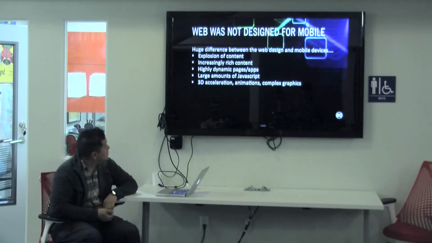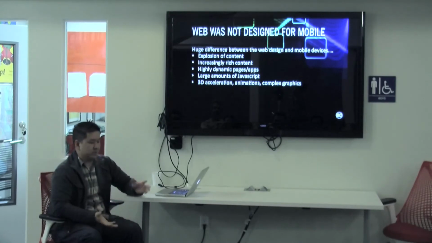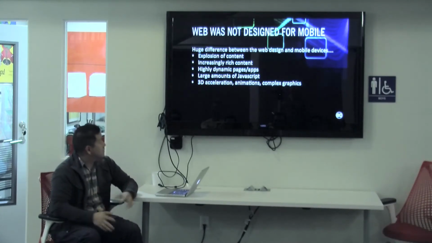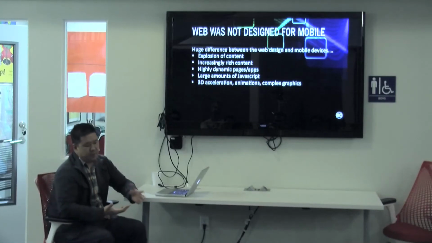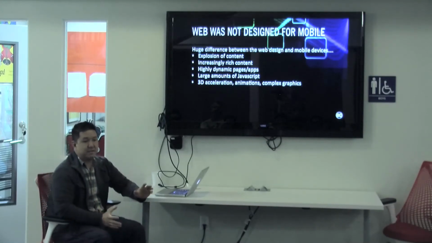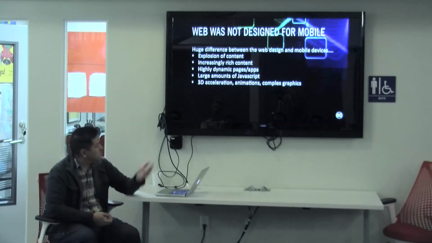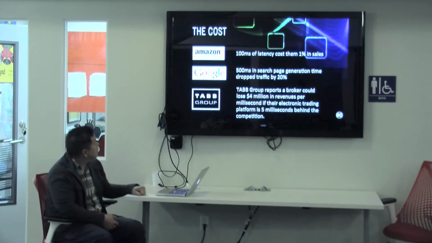The other thing too is that today the web is not designed for mobile. There's a huge difference between how the web was designed and what mobile is being used for. And so there's an explosion of content. Phones now can generate HD video, and largely it doesn't have a good place to go. You've got increasingly rich content, lots of dynamic pages, and you'll load a page on your phone, and it's doing all sorts of crazy JavaScript things. It's taking forever to load. You get really frustrated, and you're done. And then lots of animation, graphics, and acceleration, so 3D acceleration.